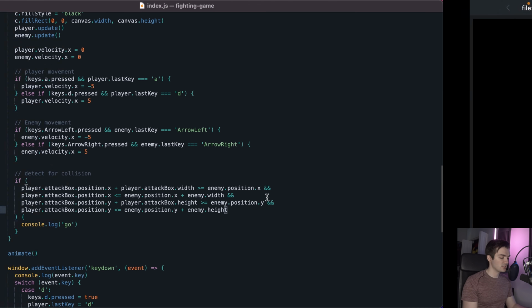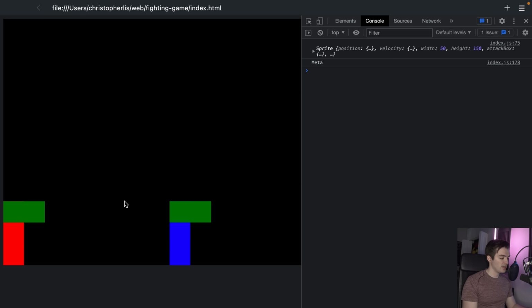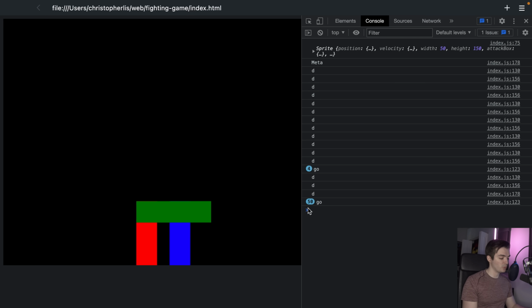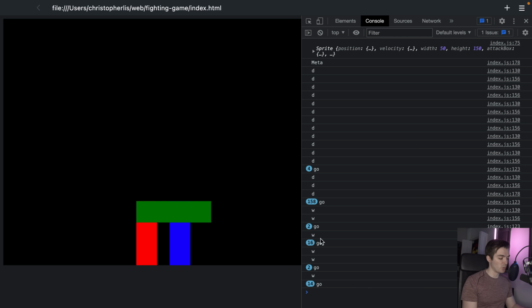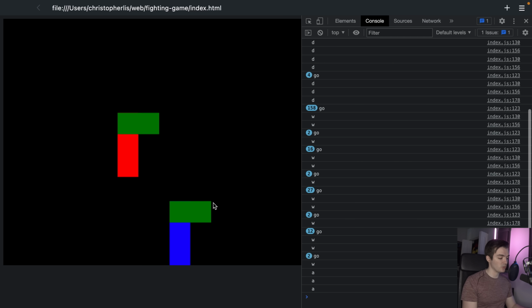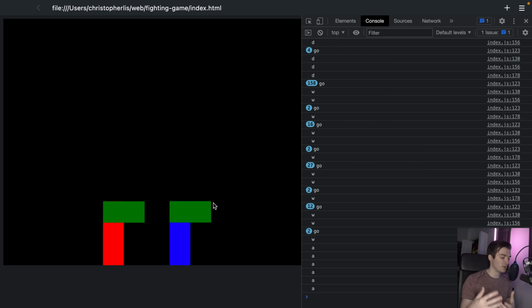So let's go ahead and save this. Refresh over here. And now when we go ahead and jump up and down, when we're overlapping our enemy with our attack box, that's going to go away. That's exactly what we want. We know our collision detection is correct for when our attack box is overlapping on top of our enemy.